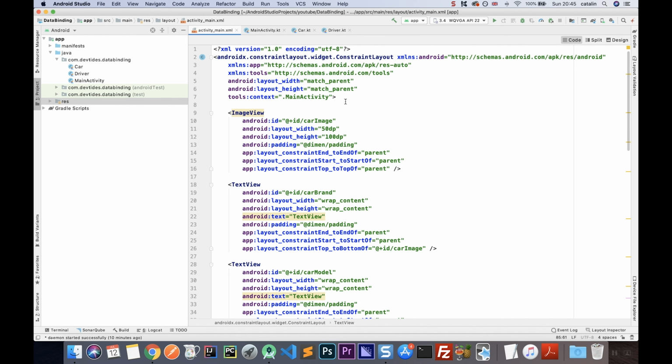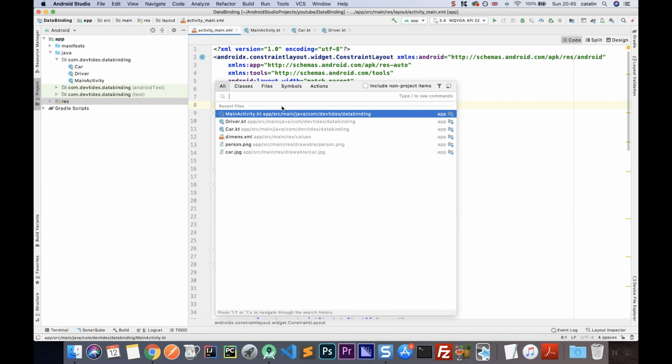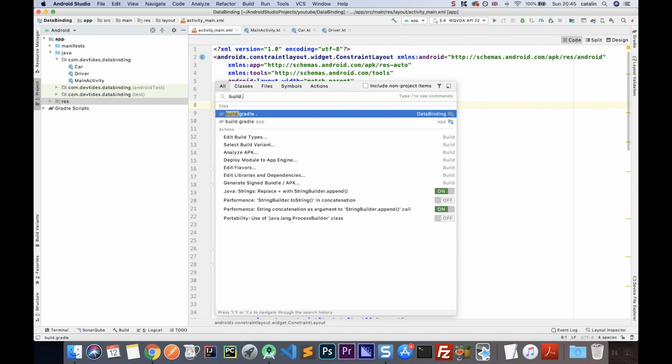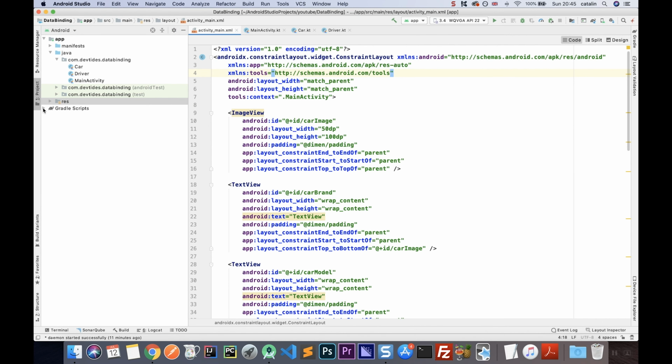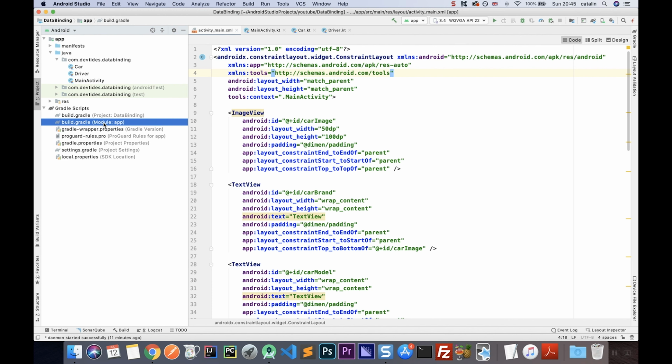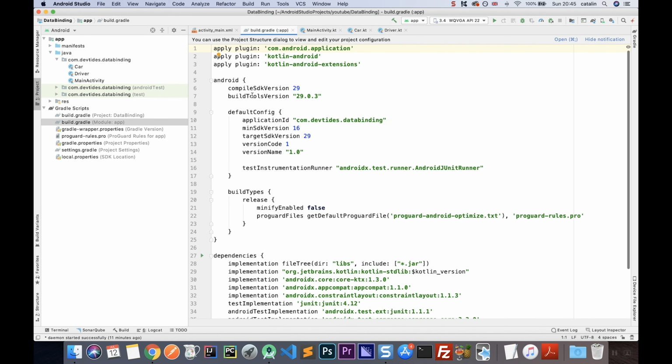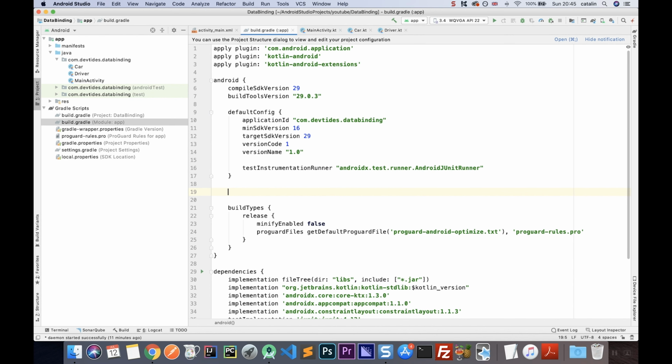Okay, so the first step is we need to actually enable the data binding library, and we will do that in the build.gradle file. Okay, so either you can double shift. I hit double shift to get the search everywhere dialog box, and you can type here build.gradle, and you can choose the app file, or you can of course go to Gradle scripts and choose the build.gradle file here. Okay, now here inside Android we have a build features block.